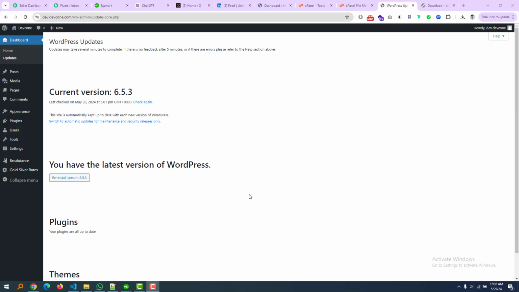Today I will show you how we can update our WordPress core installation manually. Sometimes from the WordPress admin dashboard, the update option may not work properly. Sometimes an issue has occurred, or the update files may be corrupted. In that scenario, we can update the WordPress core installation files manually from our hosting server file manager.